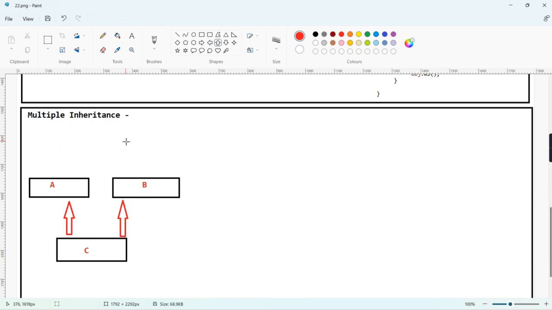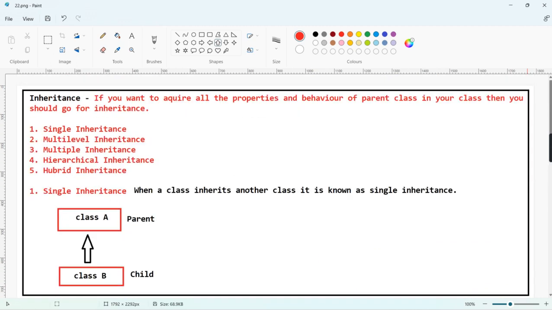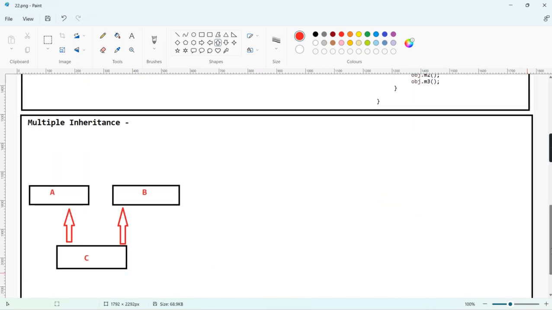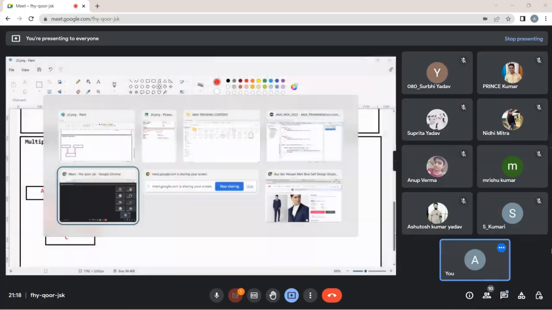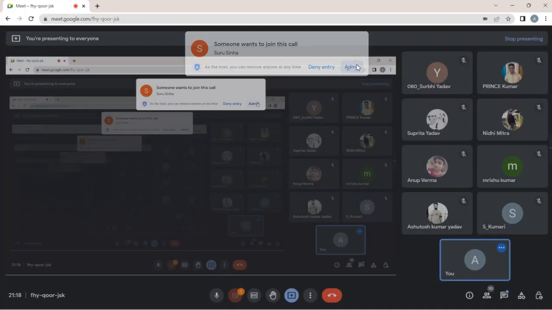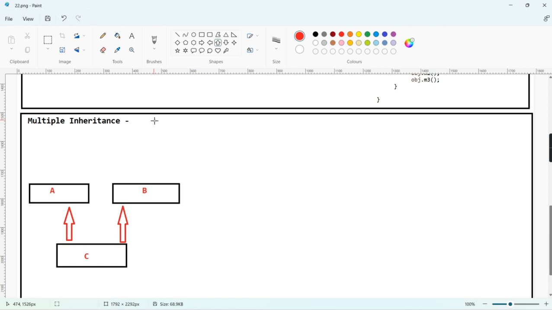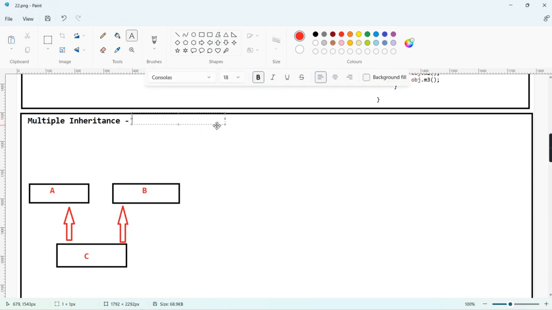So we have seen multiple inheritance. We have seen single, multi-level. Now next we have hierarchical inheritance. Let me add the definition as well, and the program also.